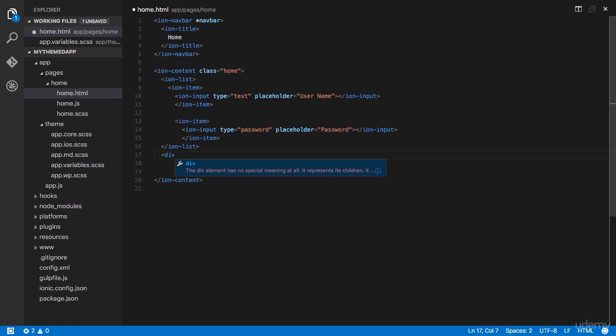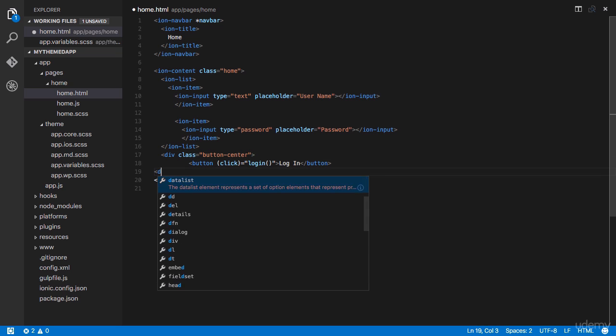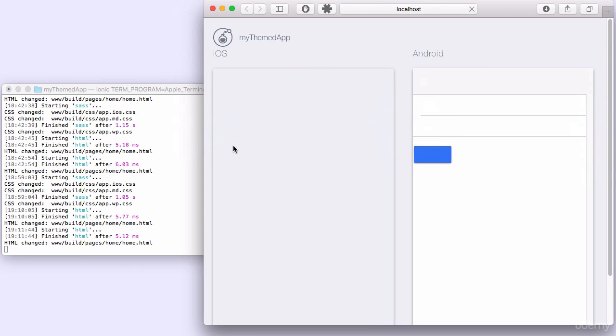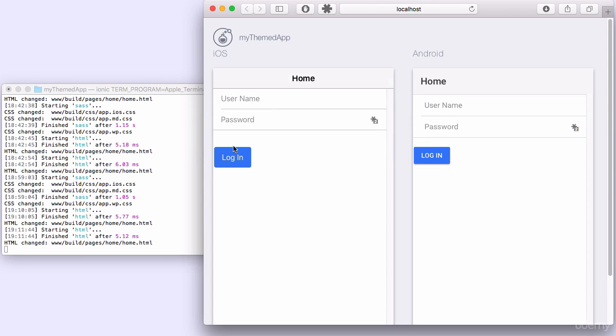So let's create a div. And this div is going to have a class which is equal to button-center. So I know what that class is definitely going to do. And then, of course, don't forget to close off our button with our /div. So let's save that. And obviously, when this reloads, it won't be centered because we haven't created that class.